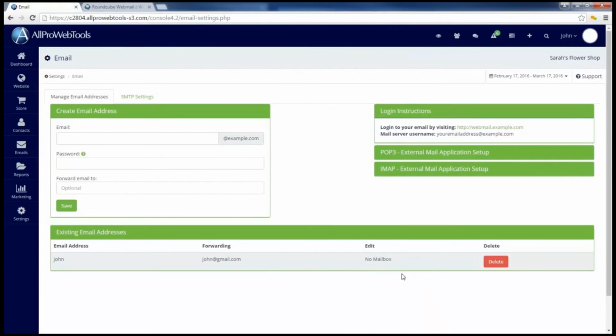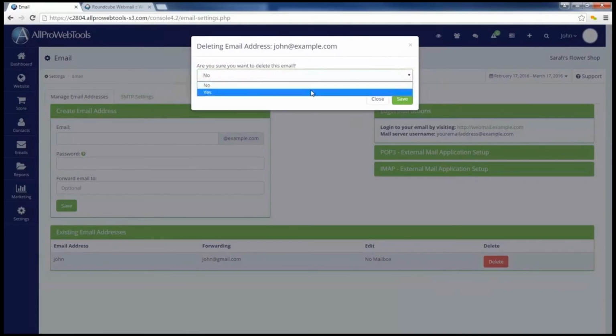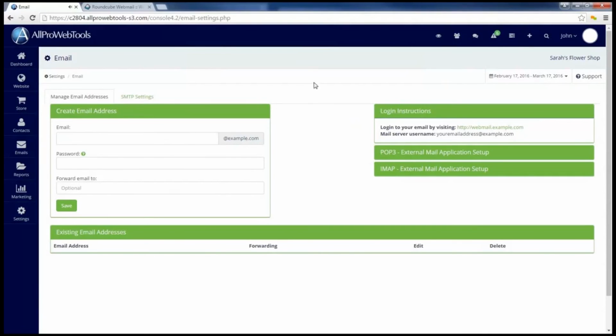All this means is if I change my mind and don't want john@example.com to forward, and instead want it to have its own mailbox, I will first have to delete this account and simply create a new email address for john@example.com.